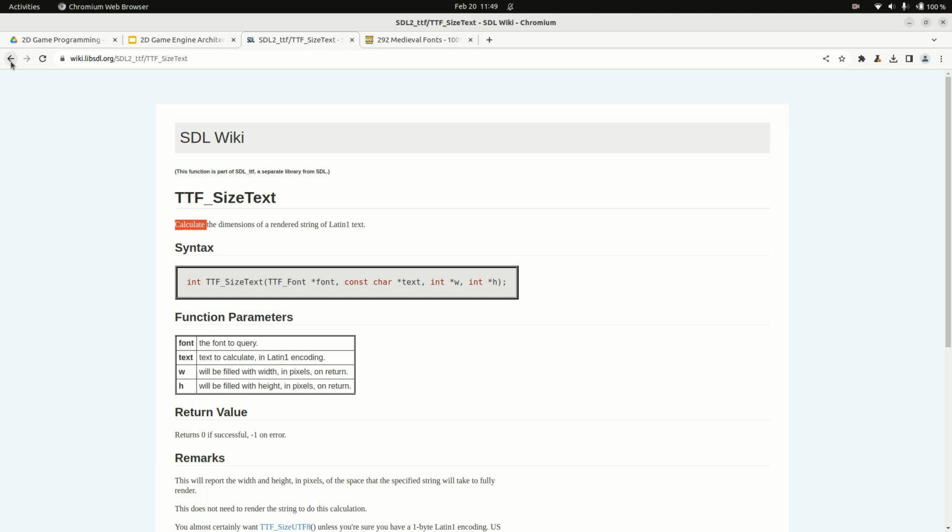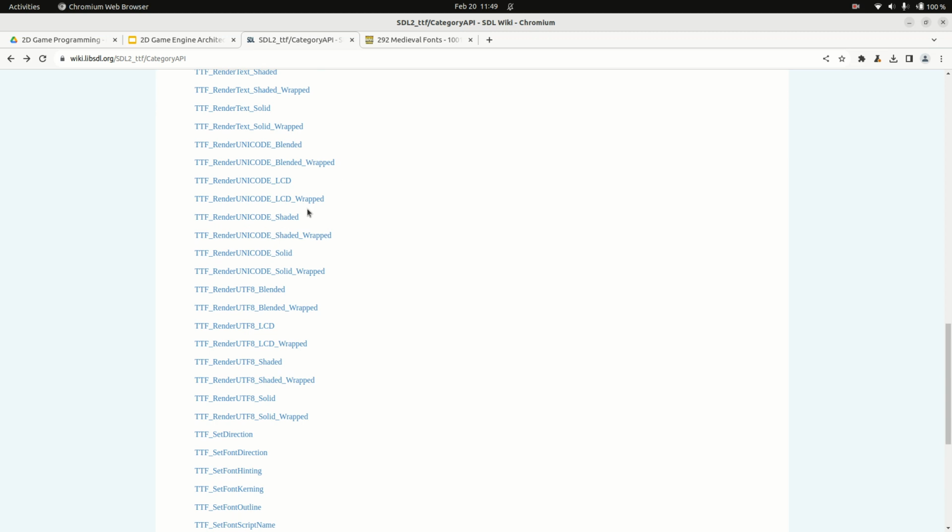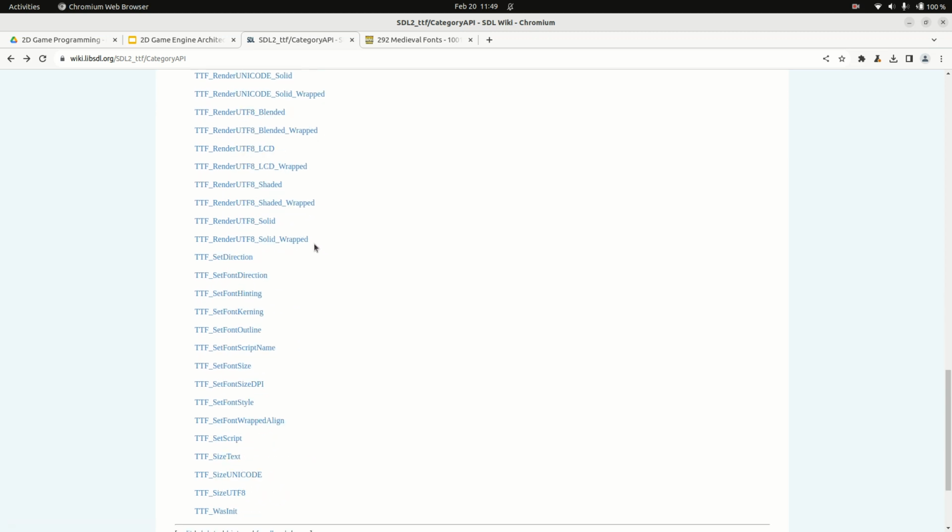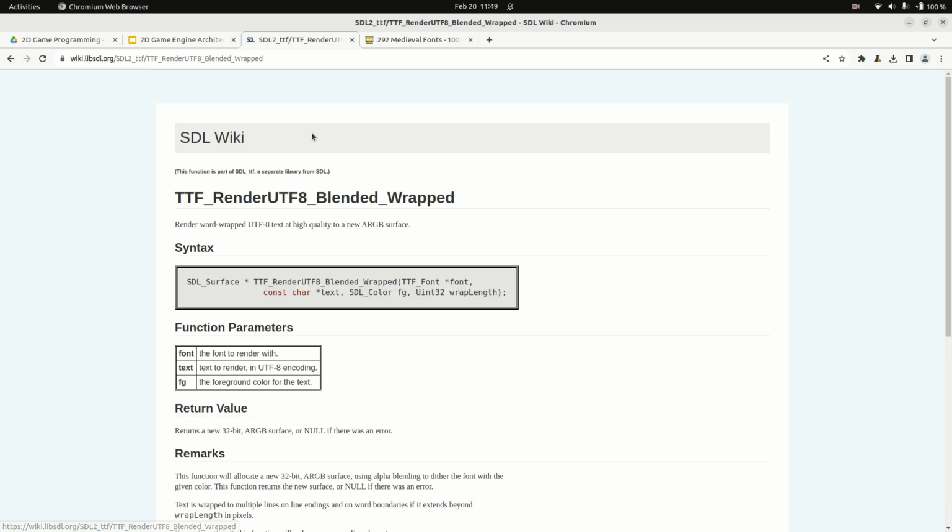But now it looks like, finally, I don't know when it was added. Maybe someone wants to look it up for me. I'm not going to do that now. We have the ability of text wrapping. And now we can set our wrap length.